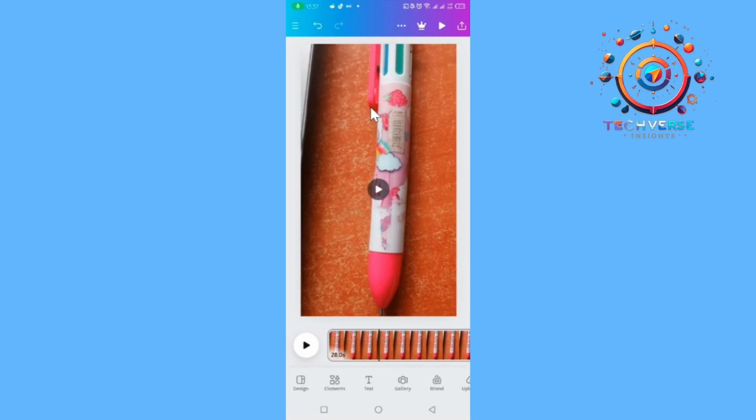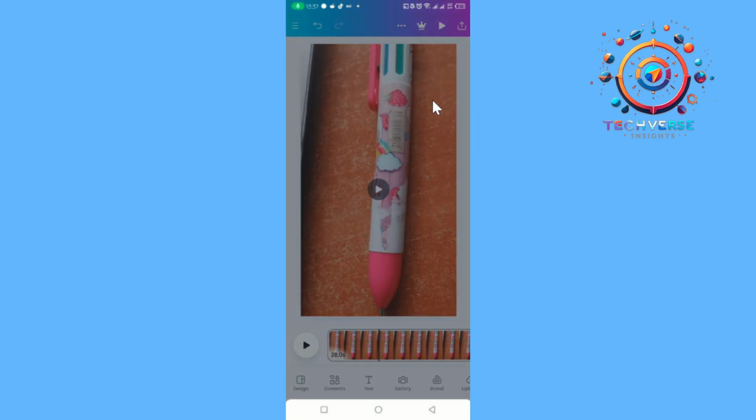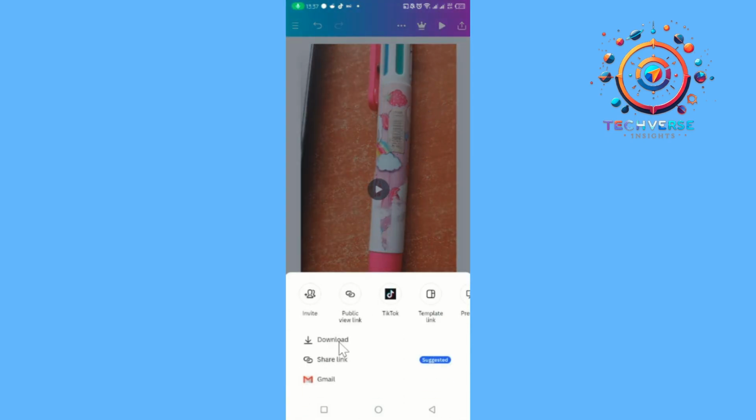Once you're okay with the whole video, you're going to tap on this icon to export. Then you're going to tap on download, or you're going to share it to your social media platform, or even share the link.